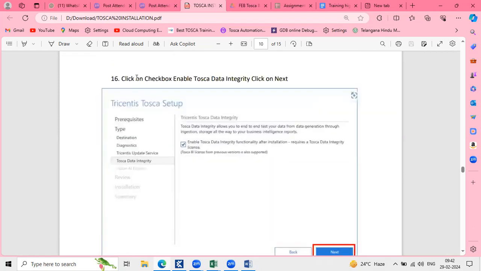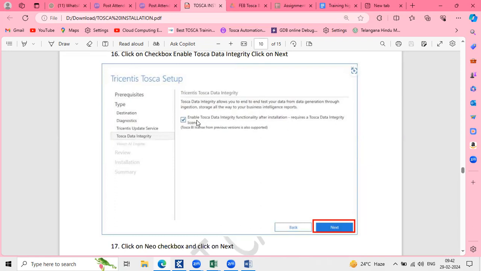Next, click on the enable checkbox for data integrity. See here, this is data integrity. Using this data integrity feature, we do big data testing, ETL testing, and Snowflake testing. All these testing types are done here. So this is also part of the installation. If you want to add this feature as part of the installation, you can select this particular checkbox and then click on next.